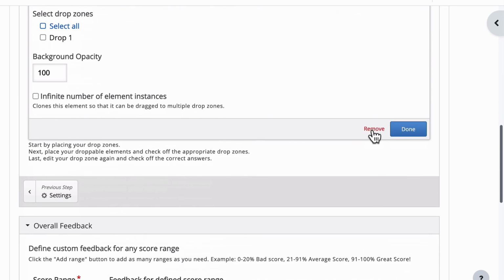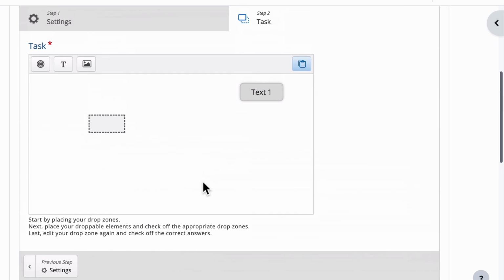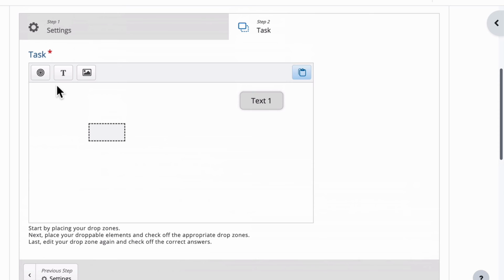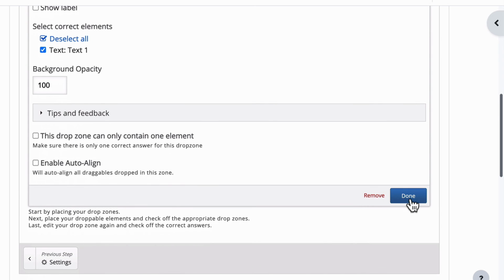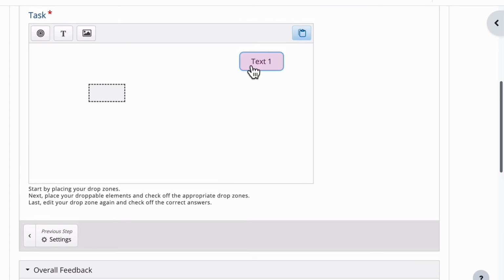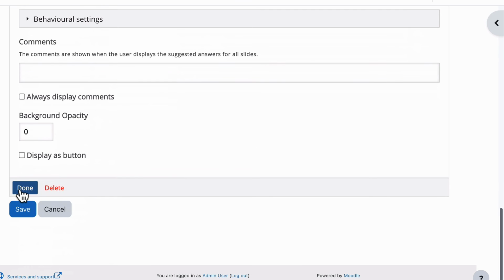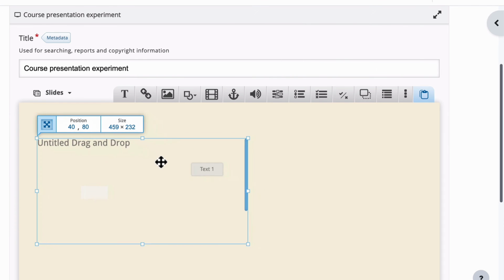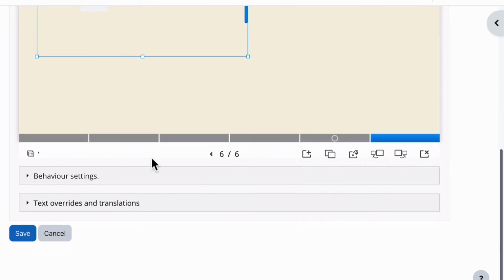Whenever you select remove or cancel or anything, it wants you to confirm, so you'll need to go through that little process. The correct element will be text 1 when we drag and drop that on there. That's just to show that that drag and drop works. Once we're finished with that, we get right down the bottom and we select done. And we now have a simple drag and drop as well. And that's the most important parts of it.